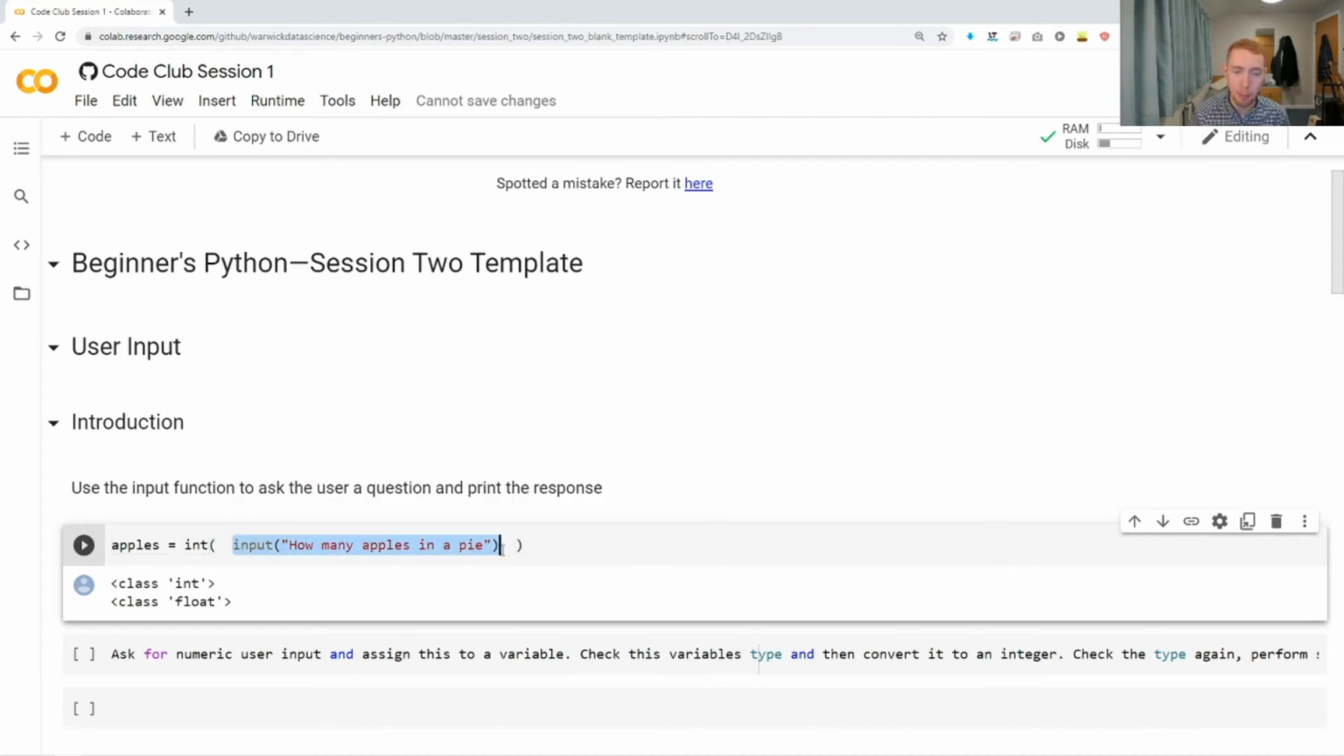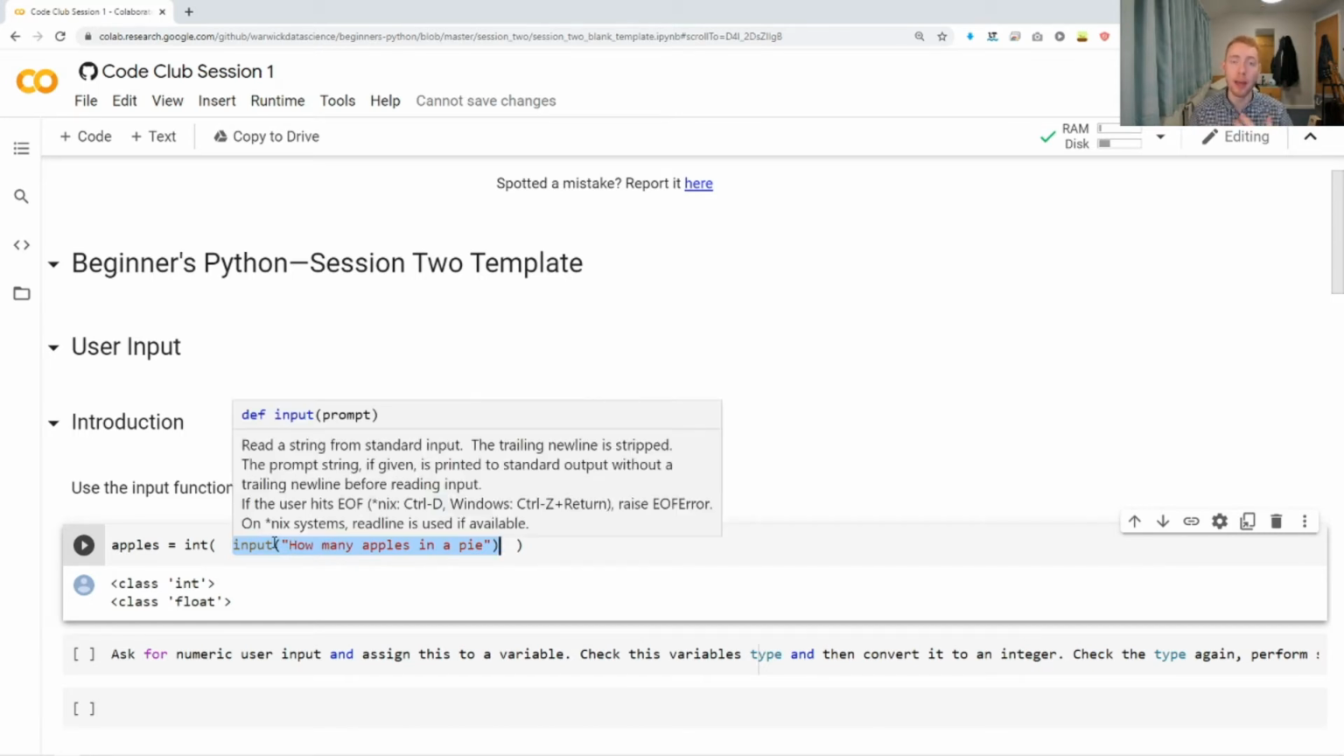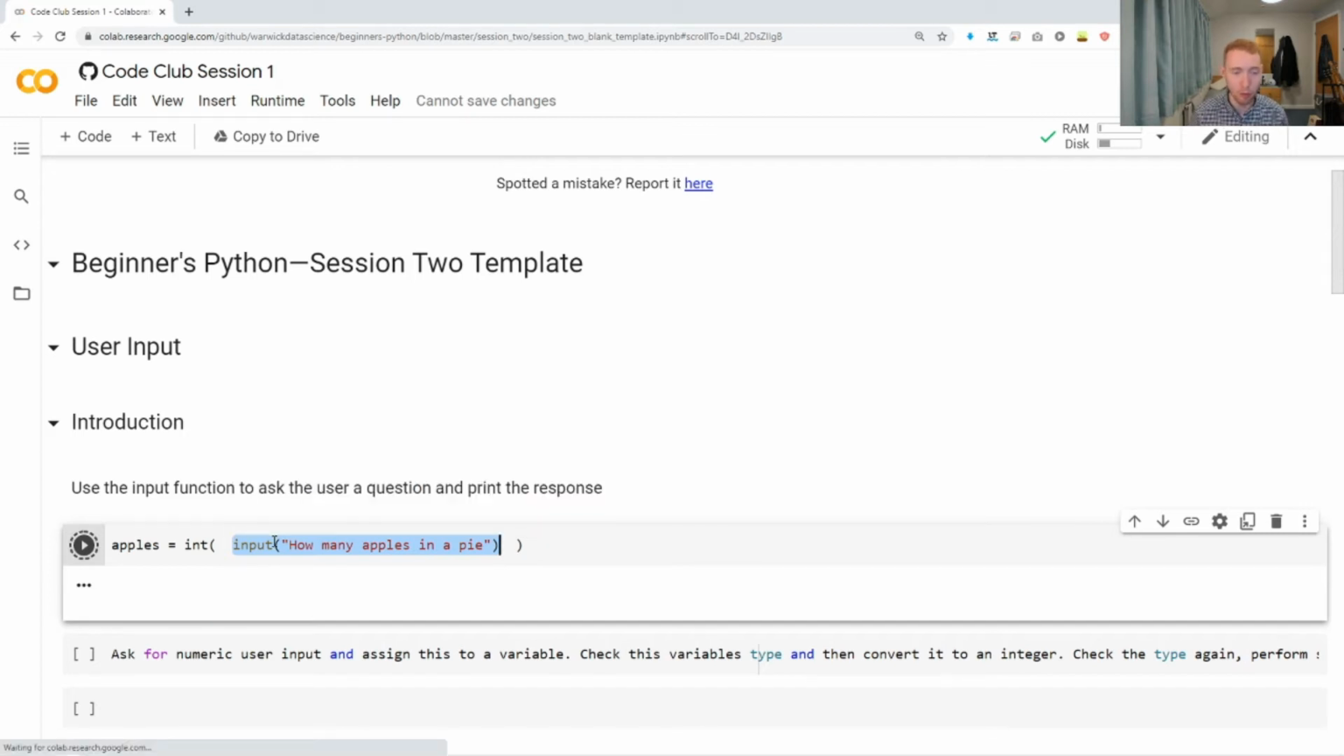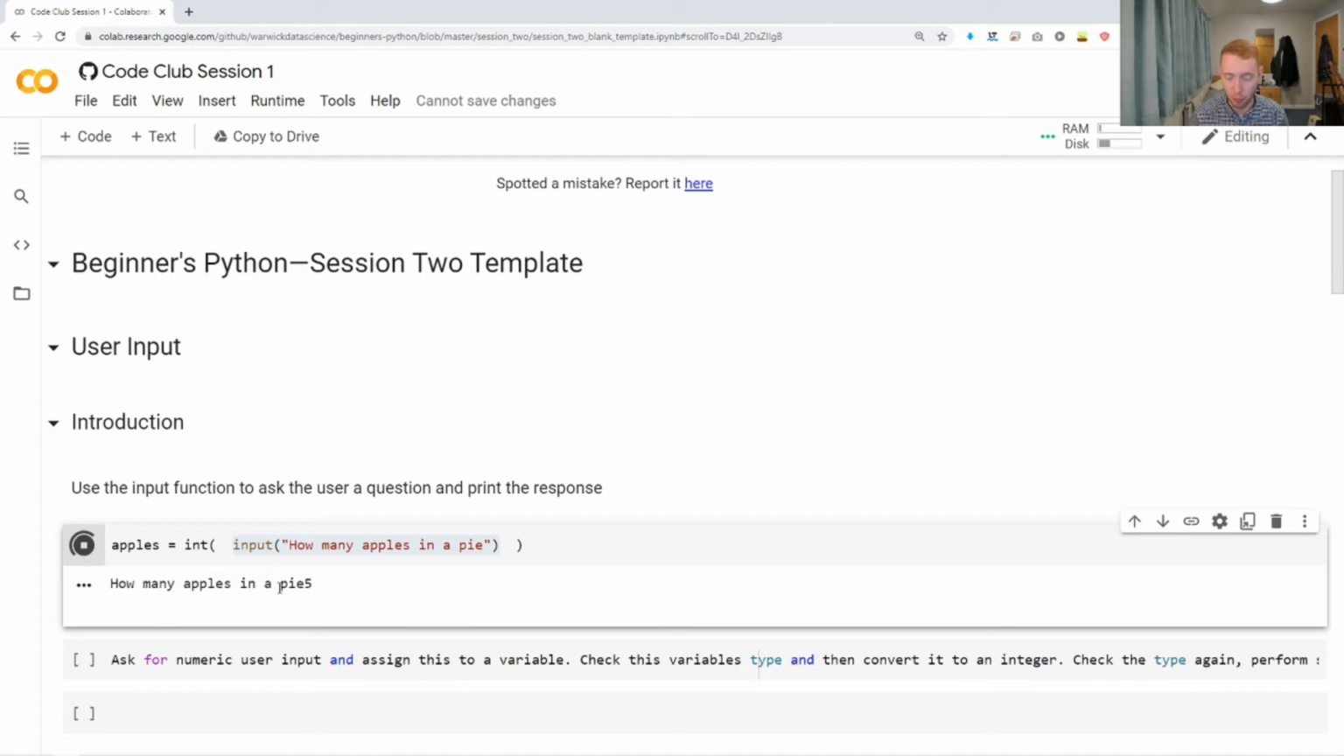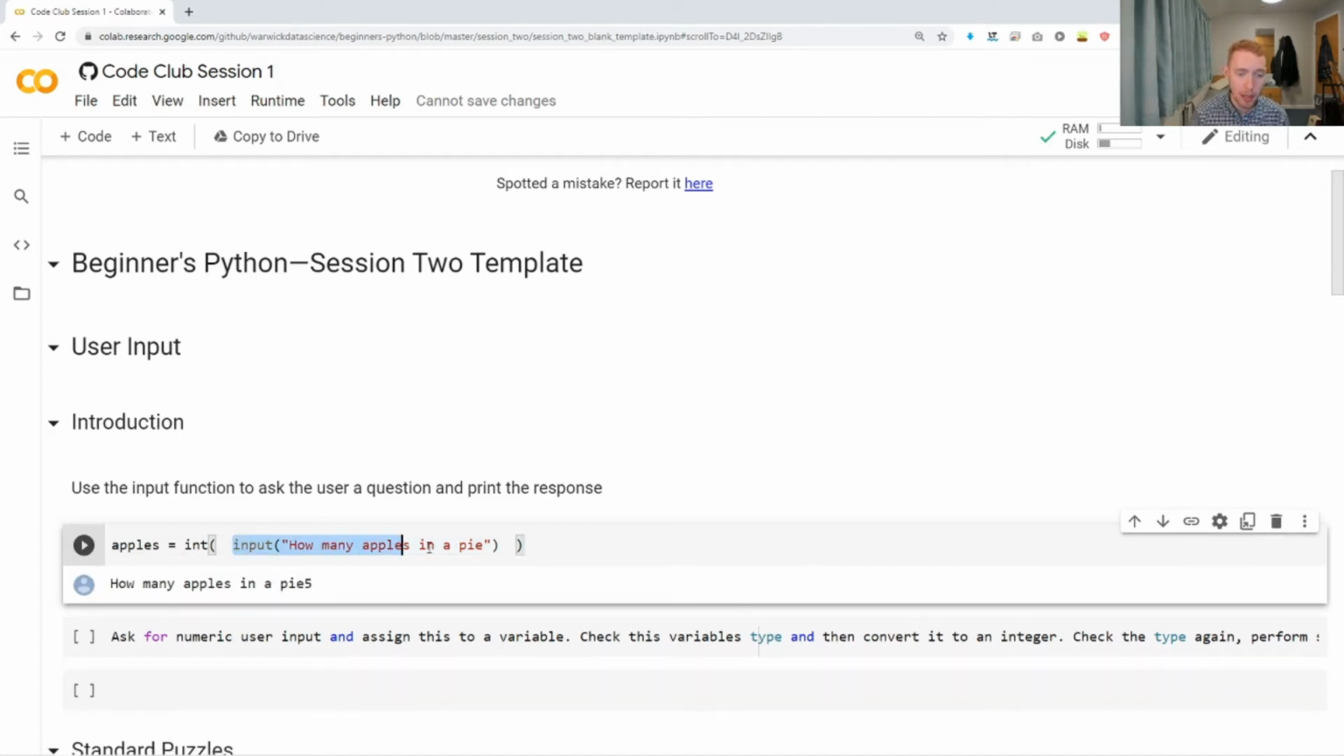So we run this input function that's going to ask the user a question and then kind of replace itself with whatever value is outputted. Let's say we run this and type in the number 5. This is going to be almost replaced with the string 5, and then we convert that into an integer using the int function. So we can nest these two functions together to do this in a bit more of an elegant way.